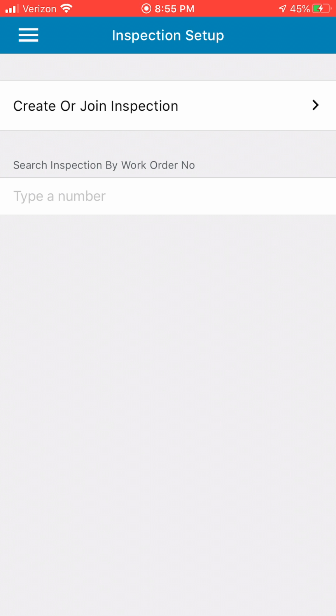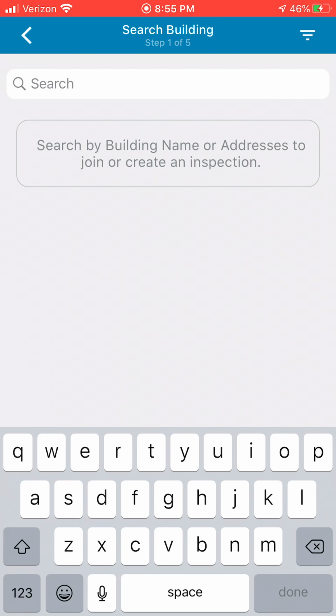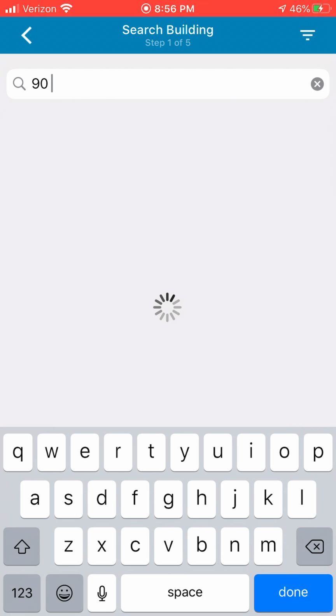In this video, we're going to create a standard sprinkler inspection. First thing we're going to do is create or join inspection at the top here. And we're going to do a search. I like to search by address because we will get that address in WAM for the building we're being sent to. And sometimes we don't know the customer actual building number, which is what this is searching for in the building. So I'm going to select the address, 90 Dean.